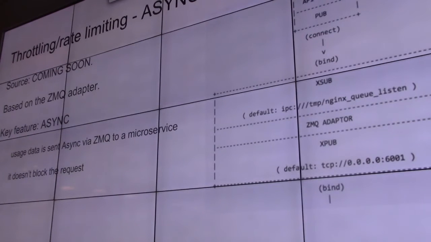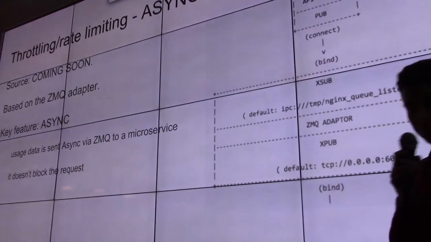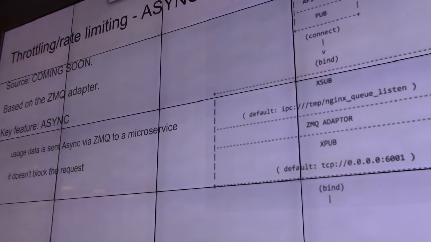This is open source. Another module that is coming soon is on throttling and rate limiting. It's asynchronous. It's based on this 0MQ adapter that I just showed. That's one of the key features: it's asynchronous. It works after the request finishes.